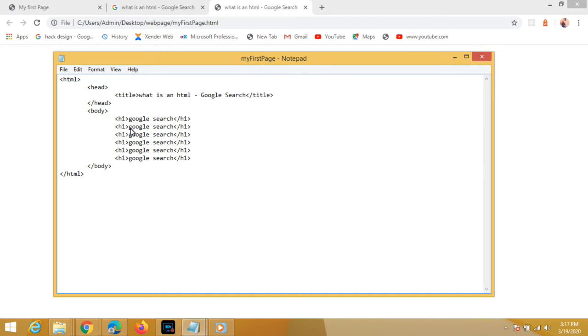So I'm going to change this to 2, this to 2, then this to 3, this to 3 also, then this to 4. I'm adding the code and also closing the tag. Once I put the tag, I close it. Then 5, then 6, which is the last one. There is nothing like 7 in the headings, it's just 6. Let's save it and see what happens.